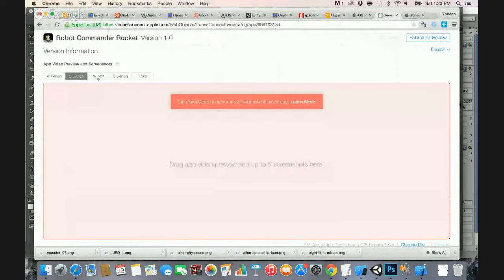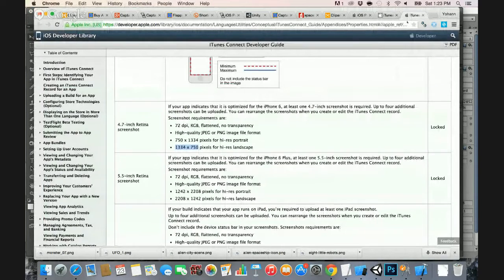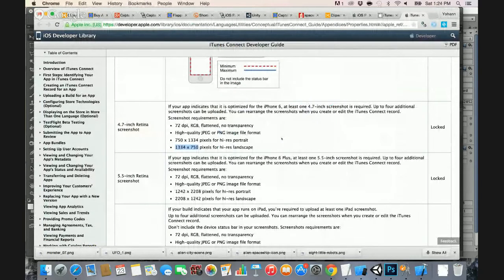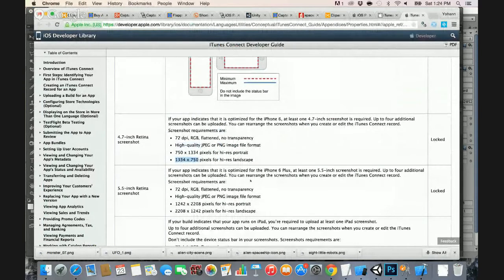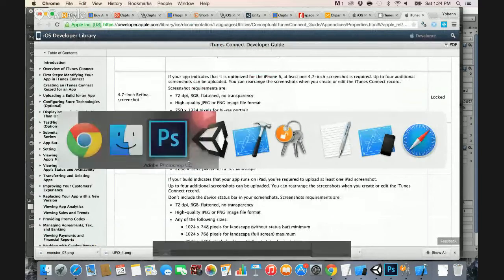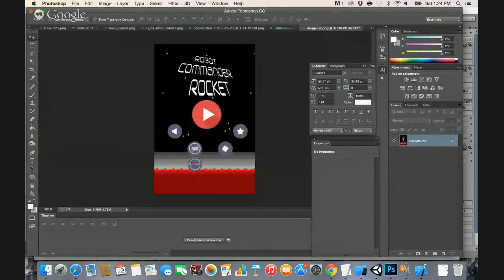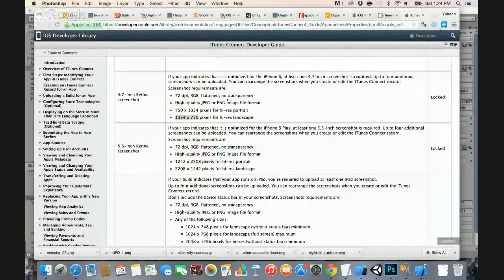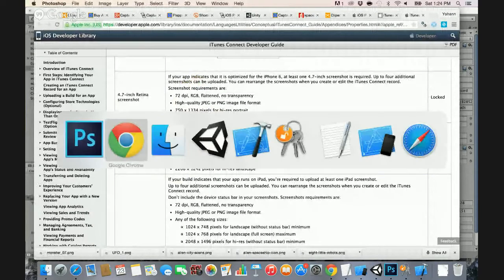Oh, they're saying the resolution is wrong. I thought I had the right one. Let me go back. 750 times 1334. Let's see what's wrong. Somehow I have the right one, and somehow it's not taking it. I'll have to come back to this, but I don't want to waste too much time. But know that we have to do this for them all. Meanwhile, I'm just going to remove all of that so that I save space in memory, because I have lots of things open at the same time.